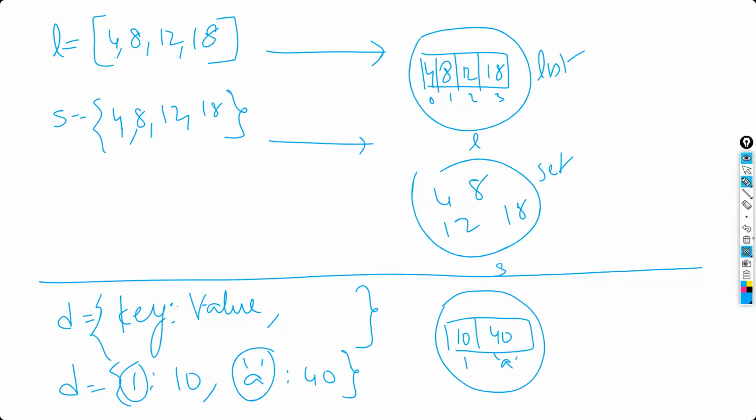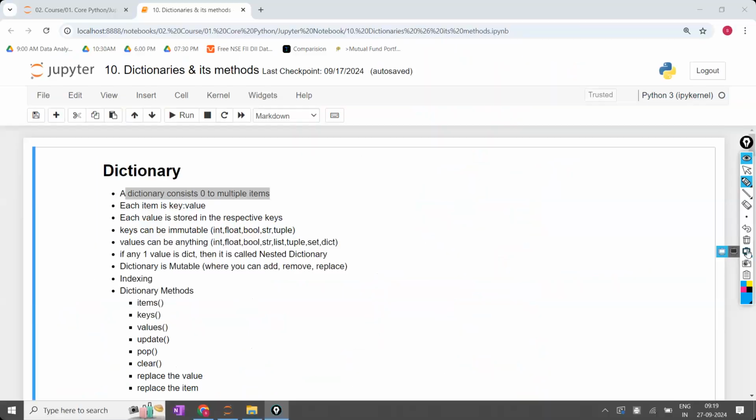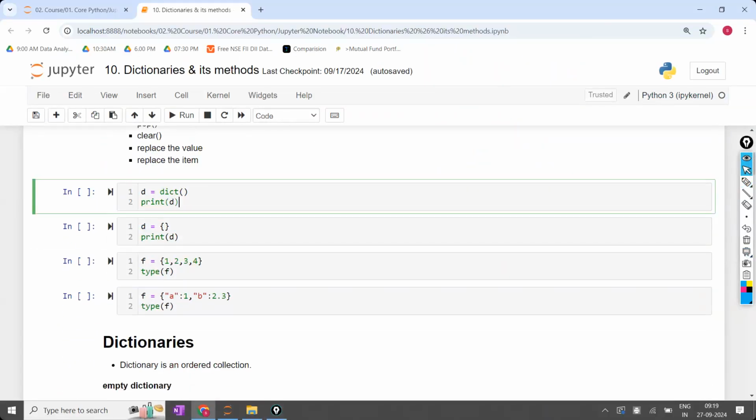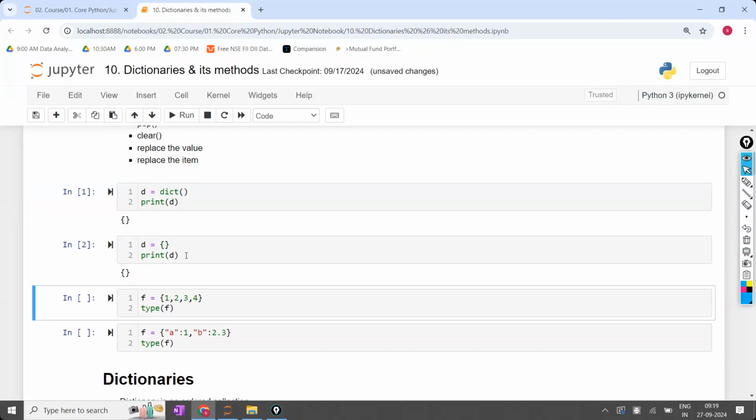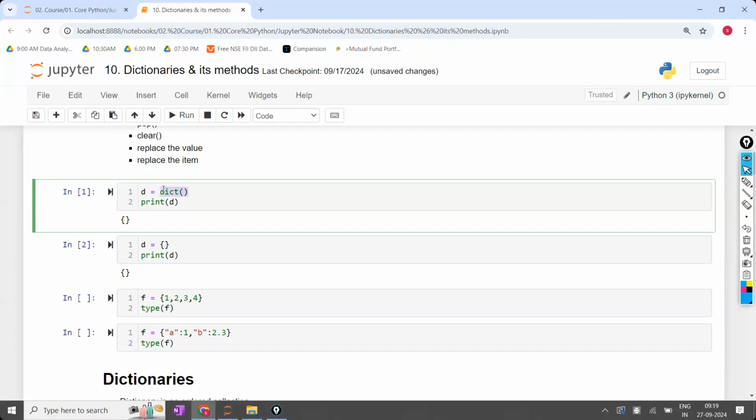Now in dictionaries, once again I'm going to start with the empty dictionary. You can write an empty dictionary in two ways: one is dict of, and the second is empty curly brackets. Both of them are called dictionaries. So for list there are two options, for tuple two options, and for dictionary also two options. Only for set you have one option, an empty set using set of.